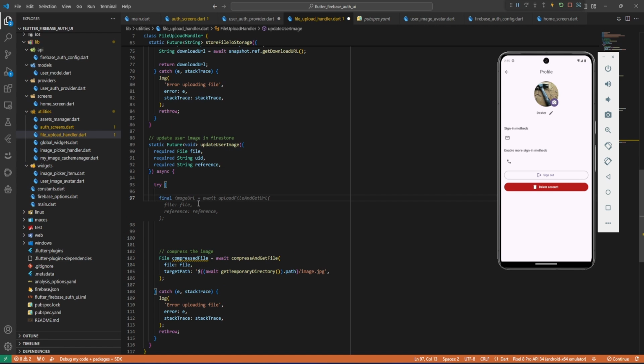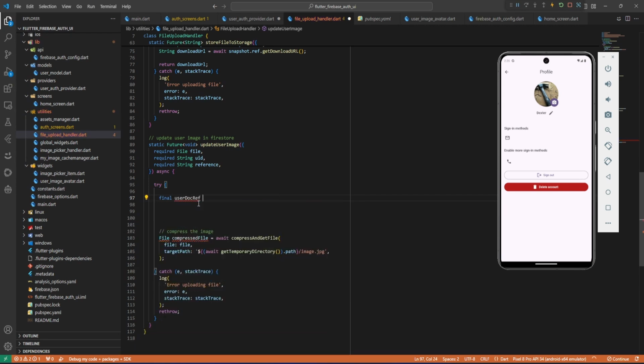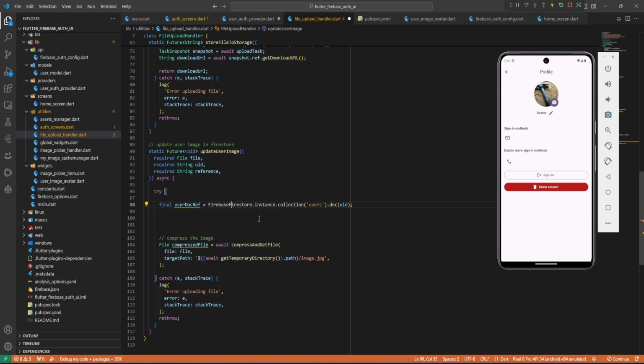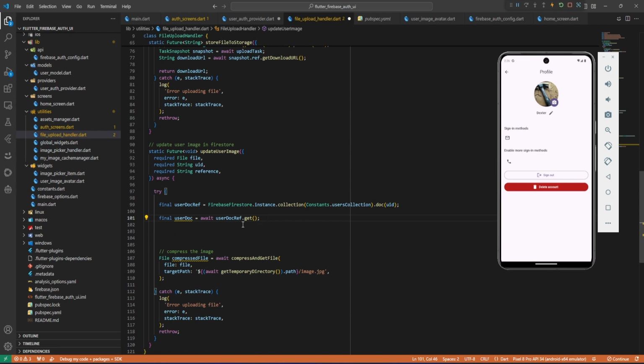So final user doc reference. Okay, we need to check if the user reference is there. So we have Firebase Firestore, we import that instance.collection. This is going to be the users collection from our constants class. Constants.usersCollection.doc(uid). Okay, so we get his reference, and then we want to say final userDoc = await get. Okay, we want to get the user doc.